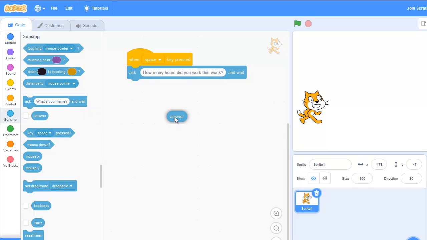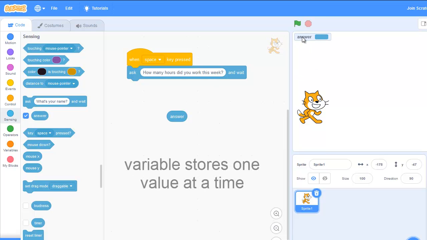So we can drag the variable out. We're going to use it. We can click the check mark, and that's going to show it up here. A variable, think of it as a box that can store one value at a time. And let's just do an example.